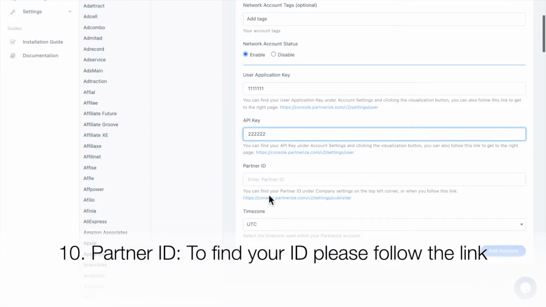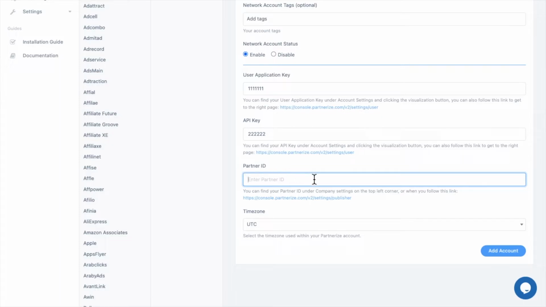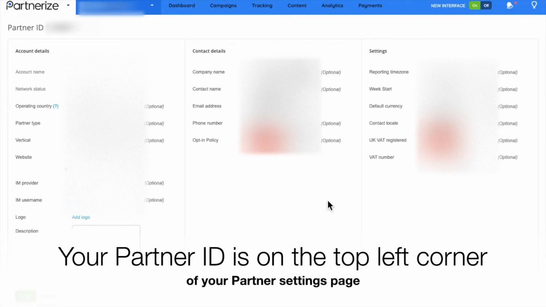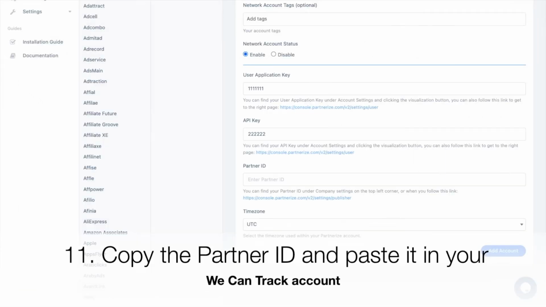Partner ID. To find your ID, please follow the link in the description. Your ID is in the top left corner of your partner settings page. Copy the partner ID and paste it in your wecantrack account.